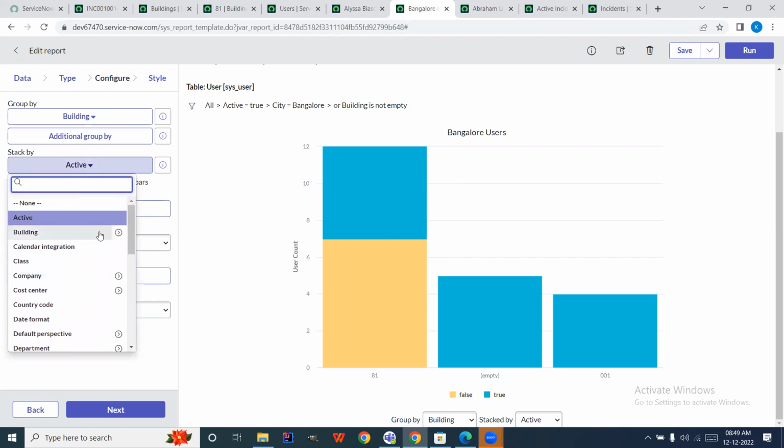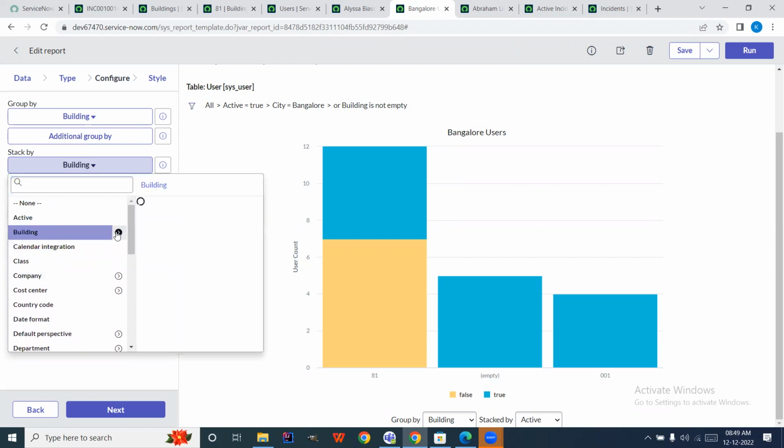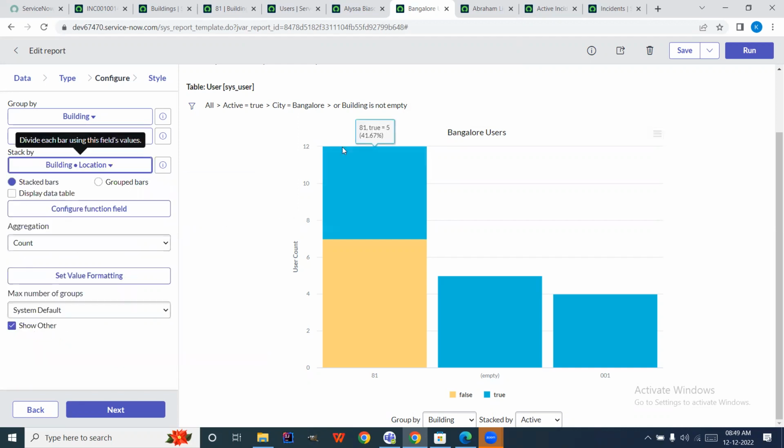So where do we have location? We'll go to building, and then here in the related list, you'll find the location. Select this one and then save the report or run the report. And you should see all the different users who belong to different locations, stacked by the location. Okay, you can try this much.